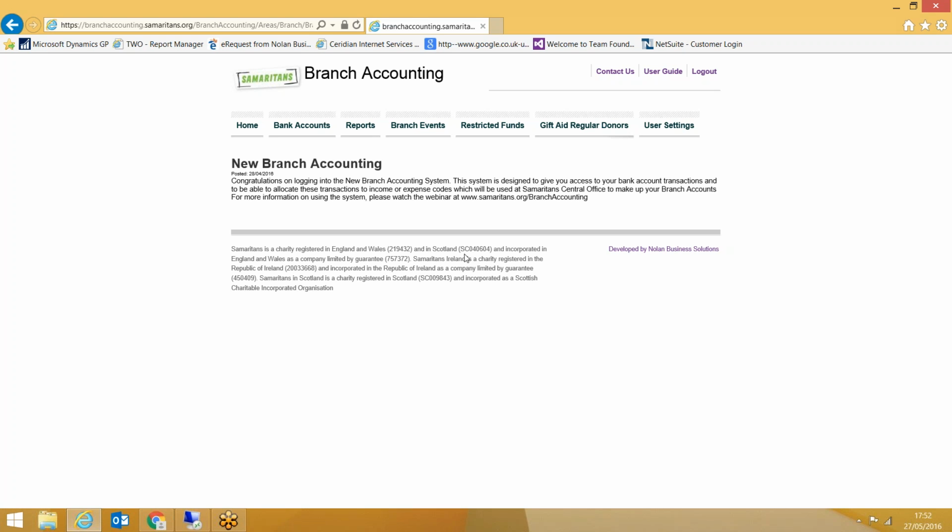Once I'm logged in, I have a home page. The home page has a button bar at the top from where I'm able to select the areas of the system I want to go into. Depending on your access, you might not have all the buttons enabled. So if you don't have branch events, restricted funds, or gift aid regular donors, don't worry. You can still use the system without those options. On the home page too, you'll have notes and messages that might be of interest to you in using the system.